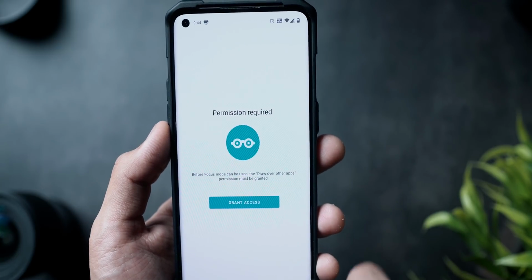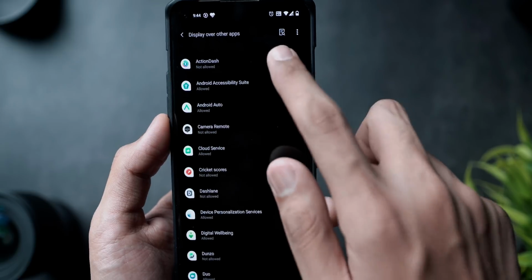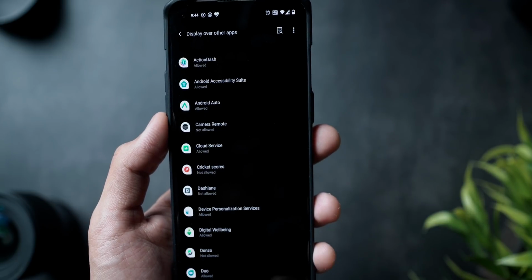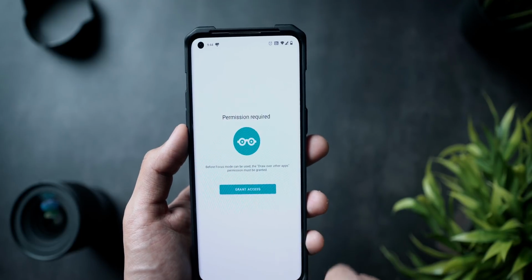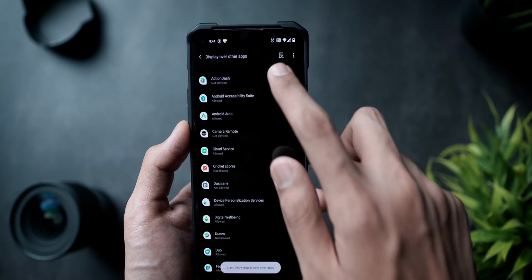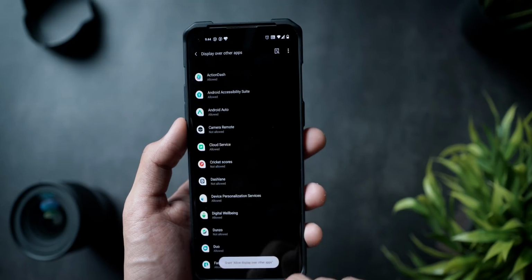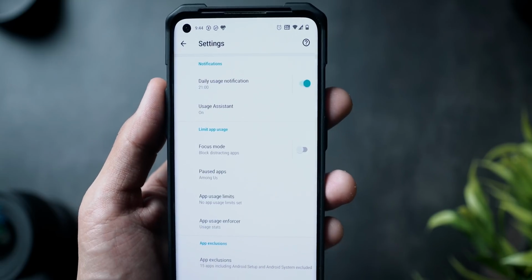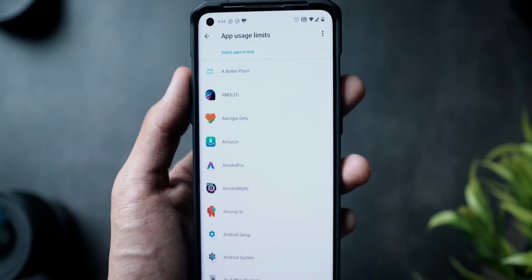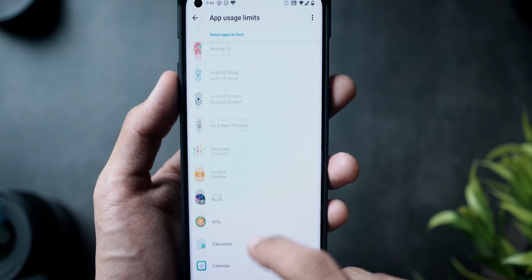Alright, next up we have something called paused applications, and this is like focus mode, but pausing an app actually just blocks you from using the app for the remainder of the day. So over here you can select again your entire app gallery, you can select any application that you want to block, and once you select, for example, Among Us, again you have to grant it the display over other apps access because it's required for these kinds of services, and once it is done, every time you try to open Among Us, you won't be able to open it.